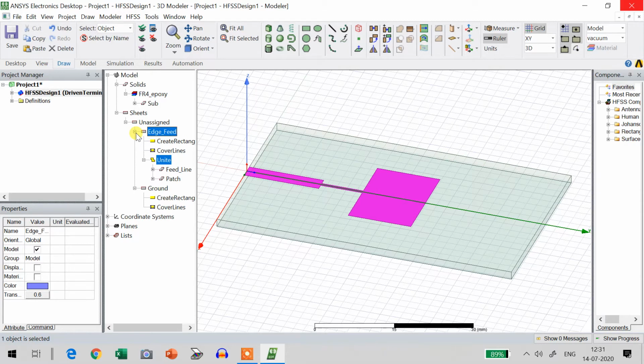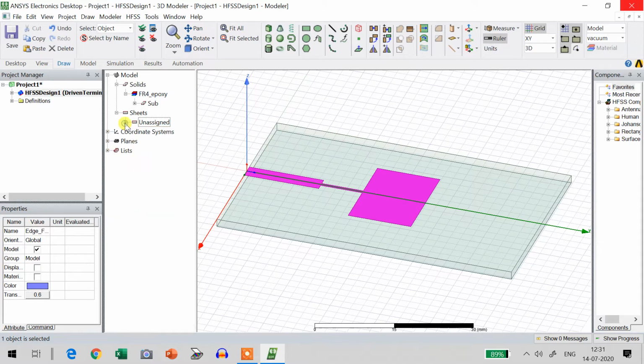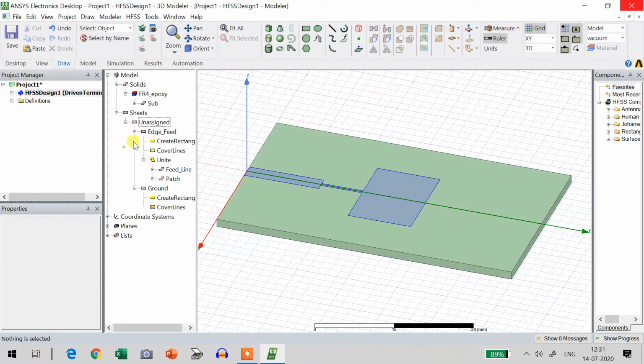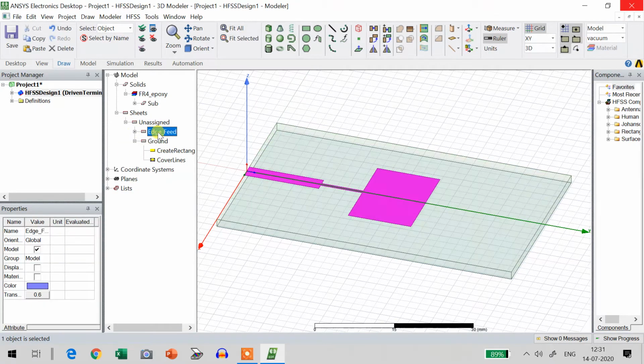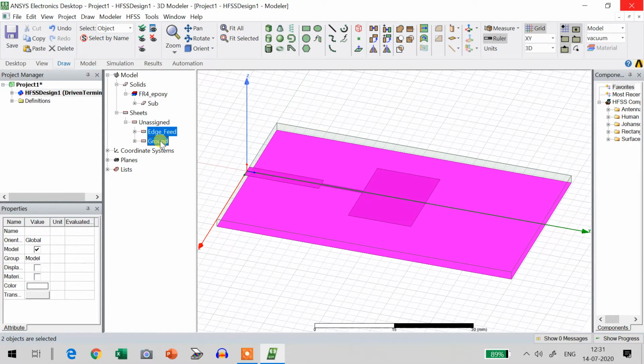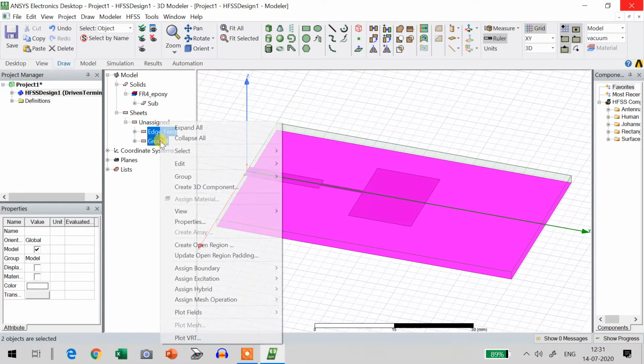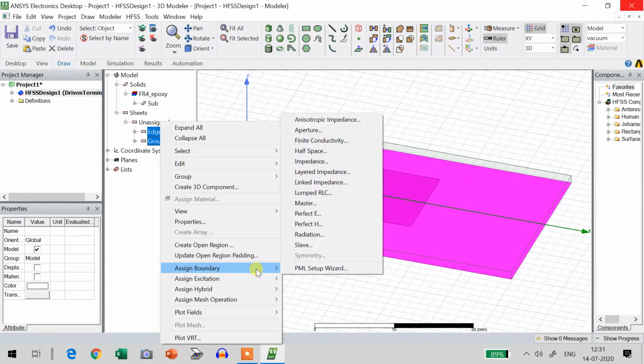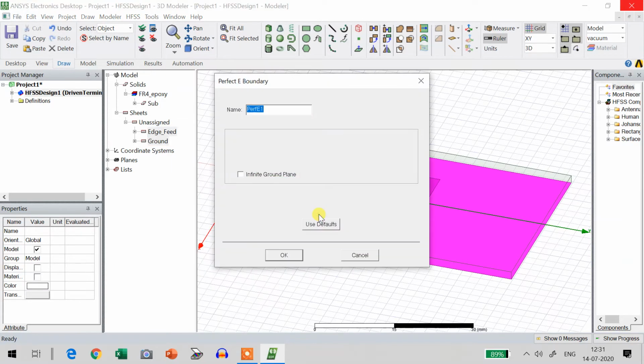Now select the edge feed and ground together by holding control. I am going to select my edge feed and my ground together, and give a right click. Then I go for assign boundary, and after that I go for perfect E. Since it is an electrical field, we choose perfect E. Here it is showing the perfect E boundary type. It wants some name, so it is perfect E1. Then you put OK.